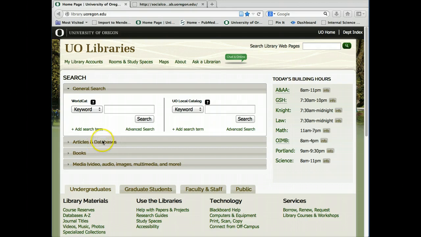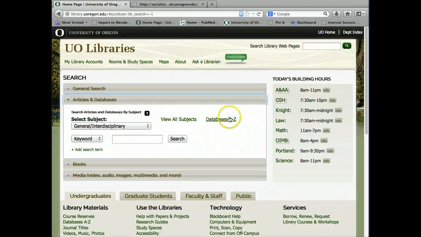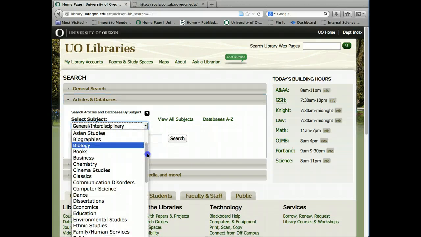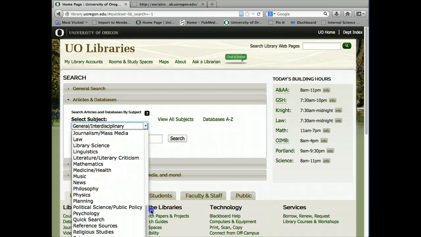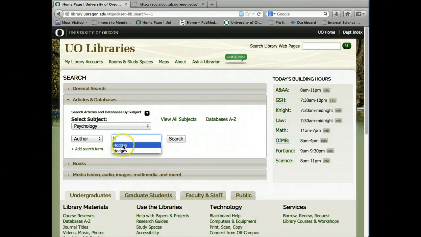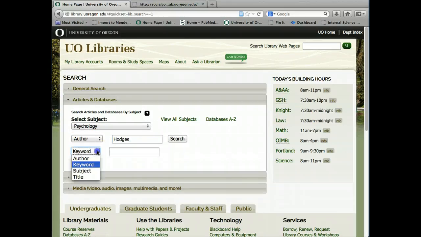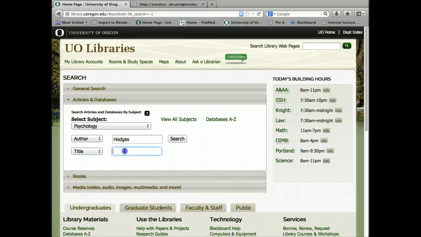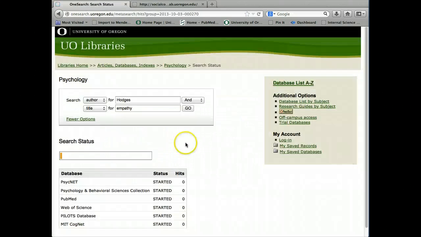So if we go back to the library's homepage and we go to Articles and Databases, we have all of these cool things. We're going to select a subject. I'm going to use psychology. And remember, we've done an author search, and we've added one more search item, and we've asked them to search for empathy. So things by the author Hodges with empathy in the title.